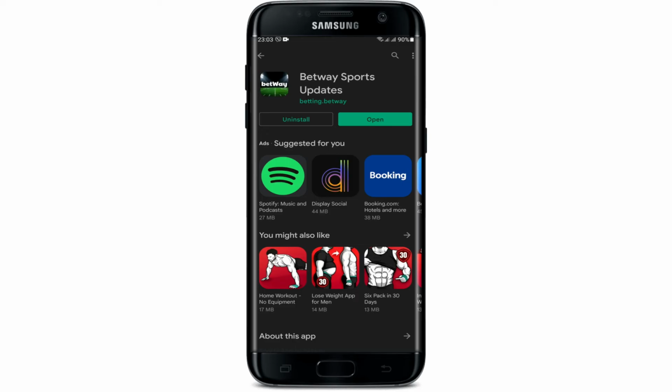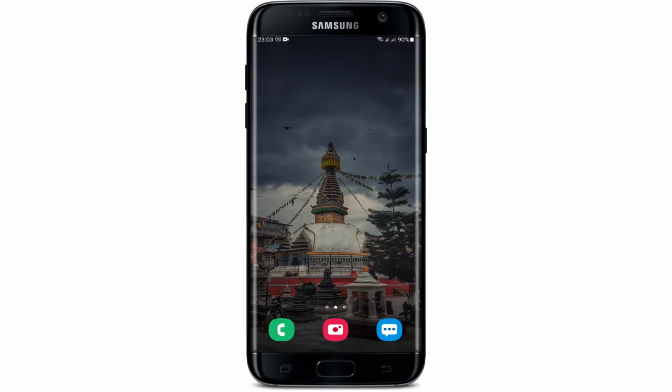After a while, your download will be completed and then you can open and use the application to its fullest. This is how you download Betway application on Android device.